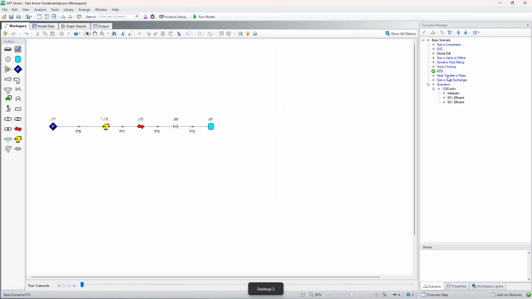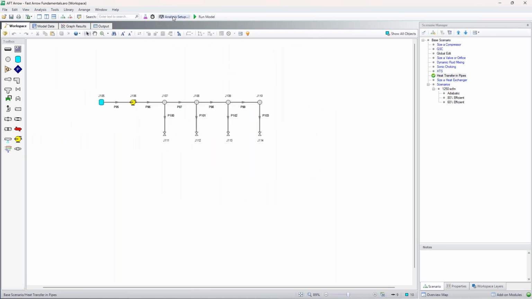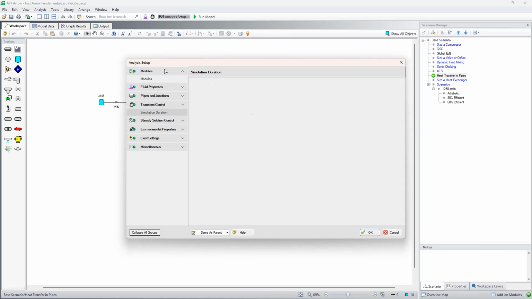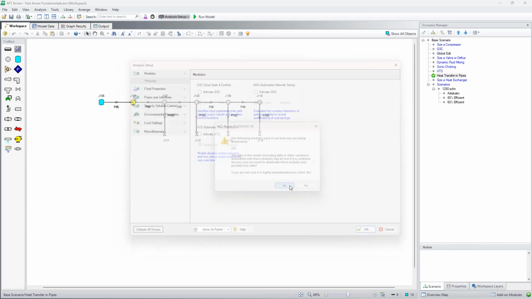So I'll show you how to define that heat transfer. Actually, before we do so, we need to make sure to turn off the XTS module. We cannot model heat transfer in pipes with XTS just yet. So we'll have to turn that off in order to look at this.